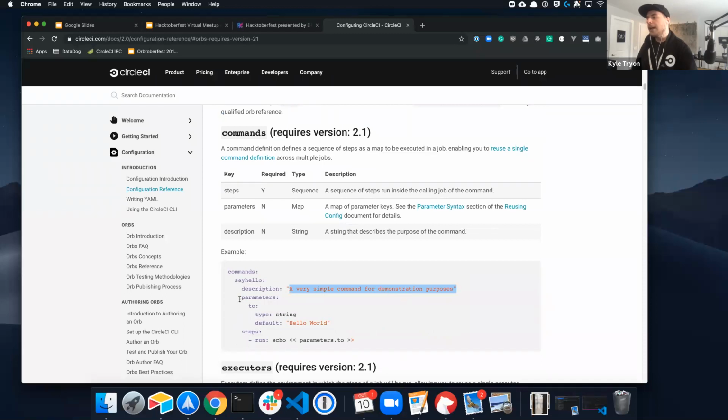Cool. It has a few different parameters. Actually, in this case, it only has one parameter. Under the parameters key, we have one parameter called to. This parameter has a type of string, and the default value for that parameter is hello world. Now, this command is going to have a map of steps. In this particular command, it only has one step.